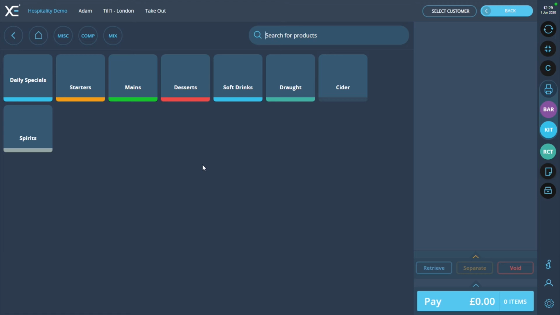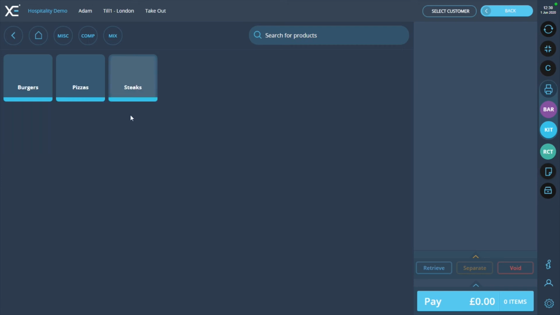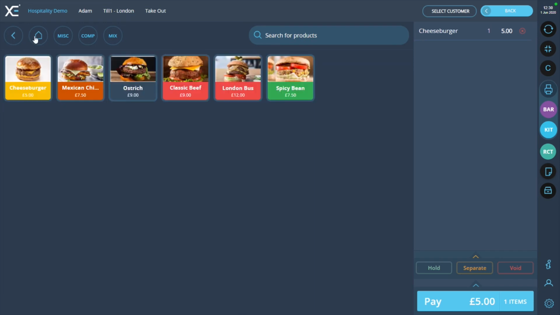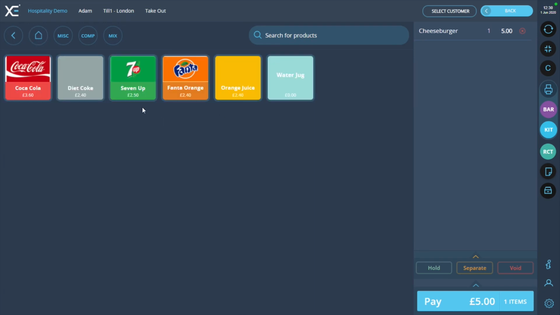To use hold and retrieve manually, make sure the setting we showed you previously has been disabled. Now log into a user and enter an order. To hold this order, press the Hold button, which is at the bottom of the screen above the Pay button.